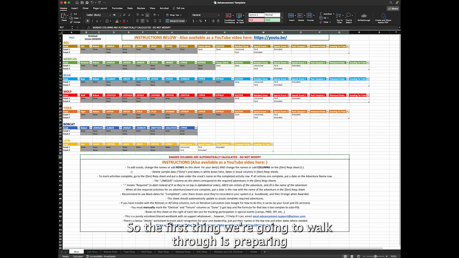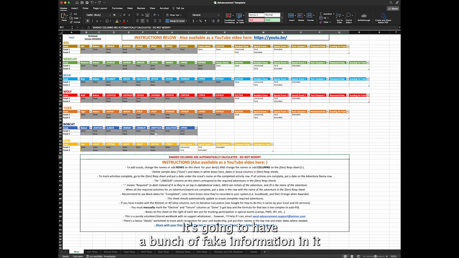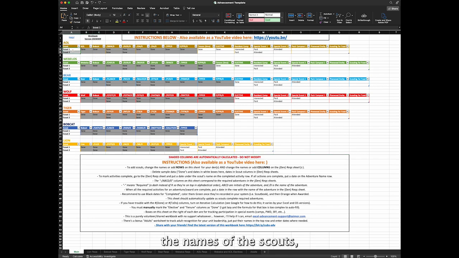Okay, so the first thing we're gonna walk through is preparing the workbook for use. So if you just download it, it's gonna look like this. It's gonna have a bunch of fake information in it, and you can get rid of that. What we wanna do is delete the names of the scouts.